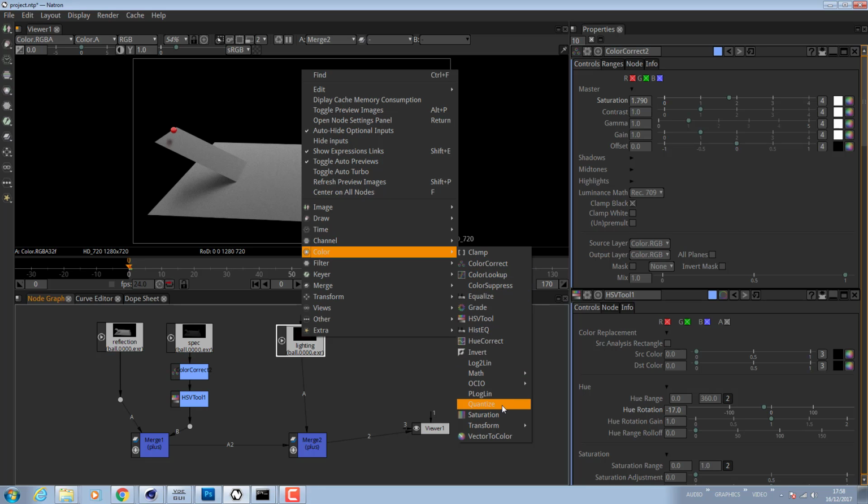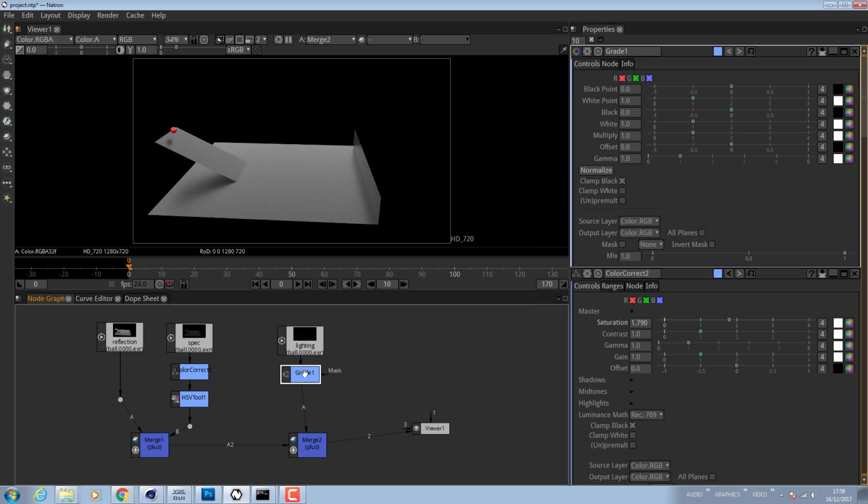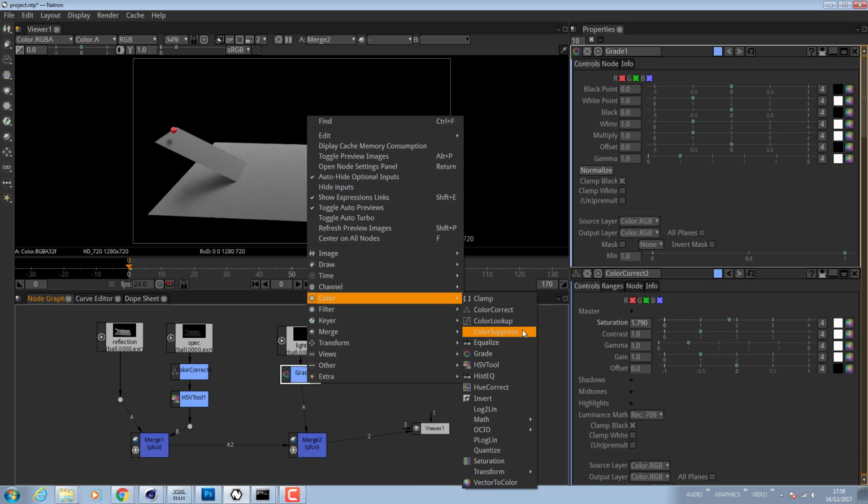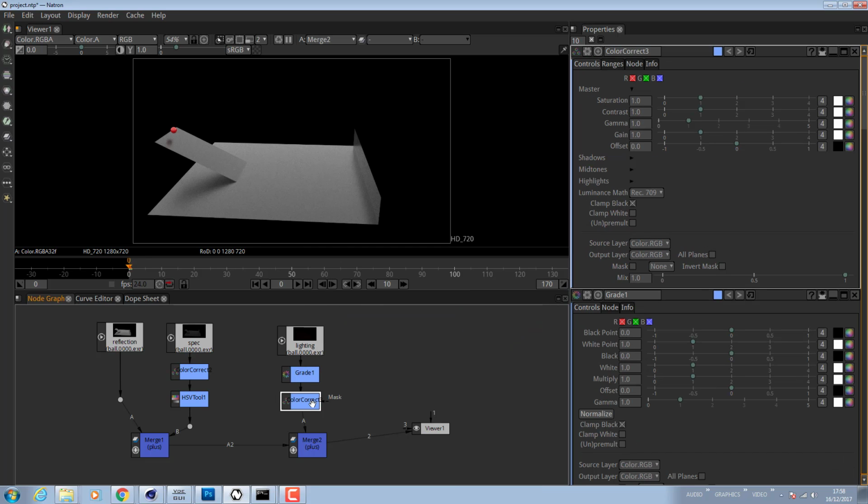Now, I haven't gone through all of these yet. Let's go on grade, we've got multiply, we've got gamma. It's probably not too helpful to us. Let's try another one. Color suppress, hue. Not too sure what half of these are, to be quite honest with you. Color correction, that looks like something that's probably more helpful to us.